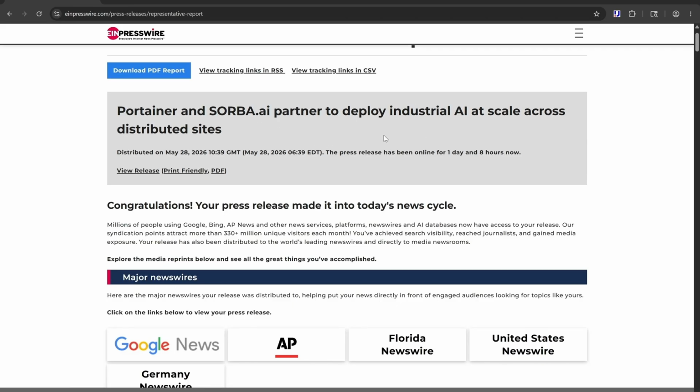Next, we have an overview of some important information about your press release. The title, of course, the distribution date and time, and how long the press release has been online for. Keep in mind that the longer your release lives online, the more pickups you'll see indexed in search engines. Here's a quick link to your press release on EIN Presswire, a link to a print-friendly version of your release, and a PDF of your release in case you need them.